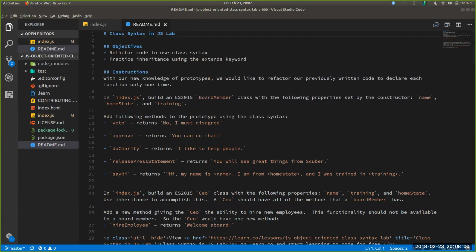Let me see something. Okay. With our new knowledge of prototypes, we would like to refactor our previously written code to declare each function only one time. That's what I was missing. I was like, what are we refactoring? There's no code here, but the previous lab. Okay. So let me go grab that real quick.